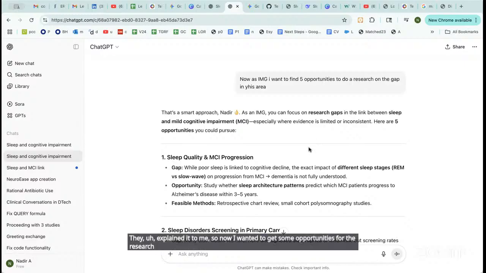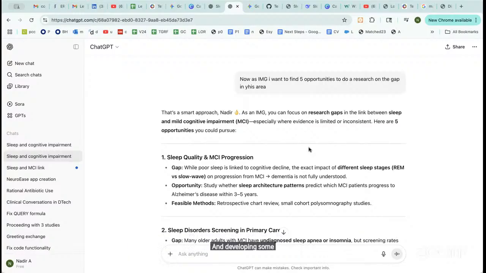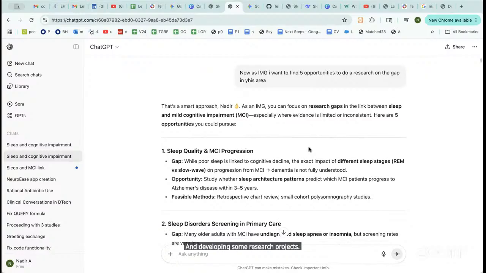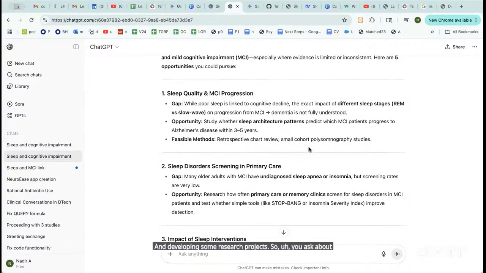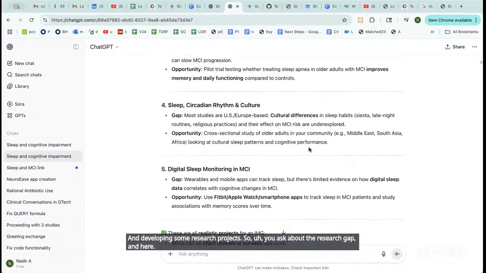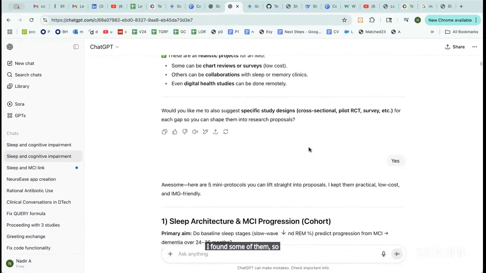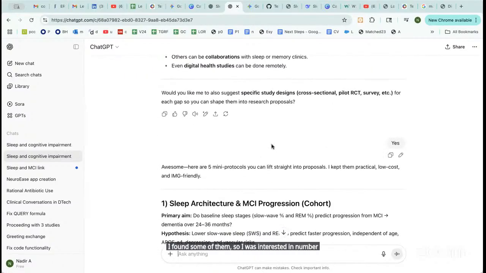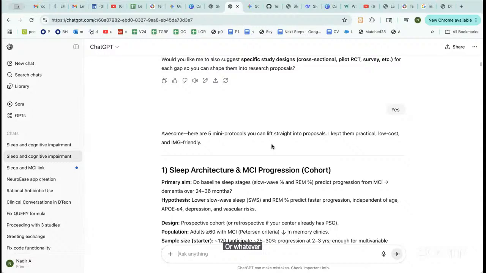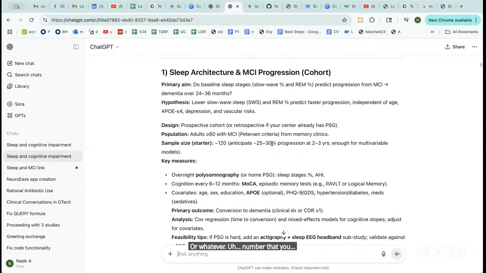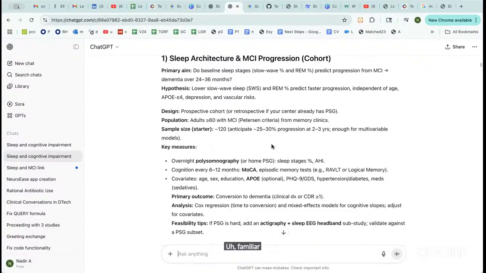Now I wanted to get some opportunities for the research gap. This is how you focus on the area where you are interested and develop some research projects. So you ask about the research gap, and here I found some of them. I was interested in number 5, for example, or whatever number you are familiar with or want to do.